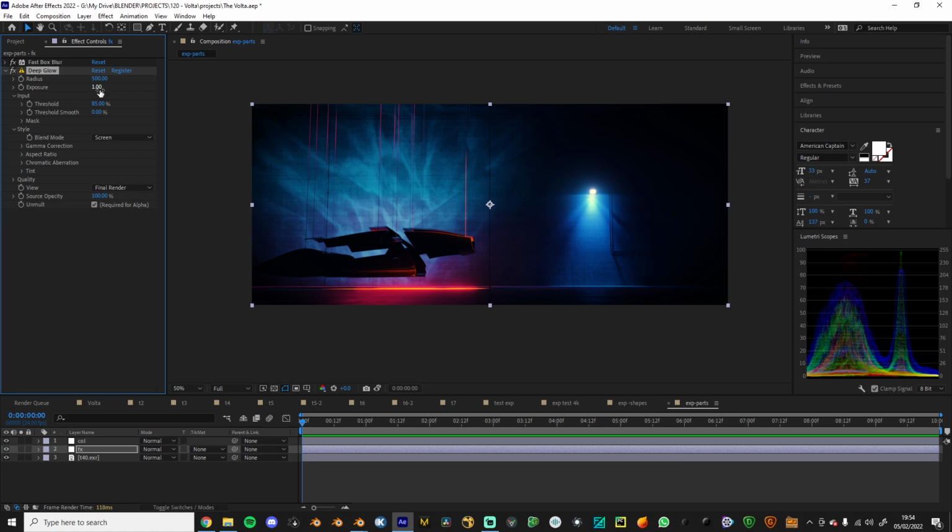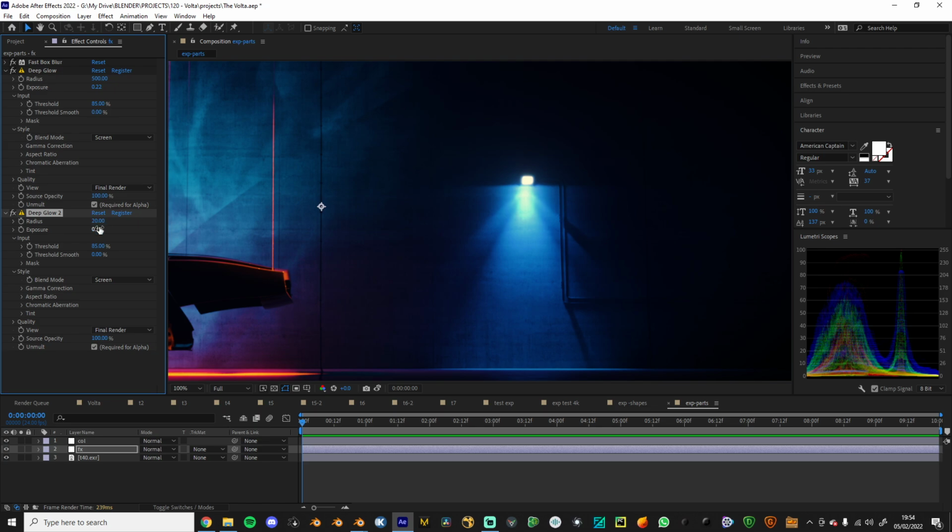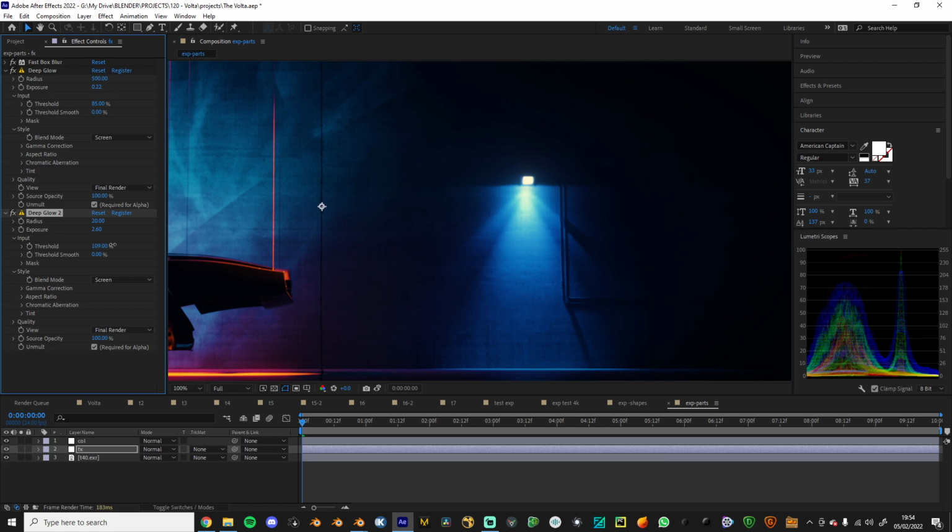Oh, we should have added fog. Maybe not. But maybe. This kind of adds that haze back. And I want to set this to be like maybe 20. Like really intense on the very bright parts.